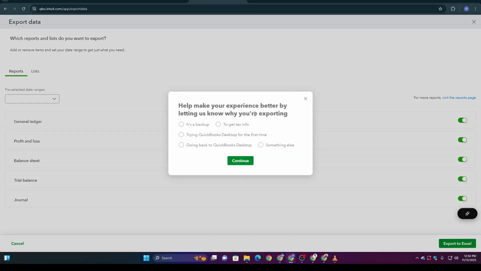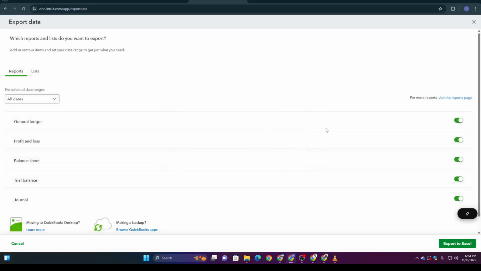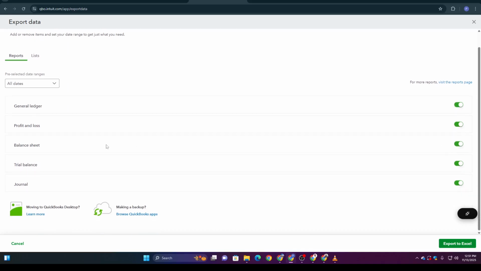QuickBooks will show different data categories you can export, such as customers, vendors, accounts, and transactions. You can turn each category on or off using the toggles. My tip, only export what you actually need to save time and keep your files light.